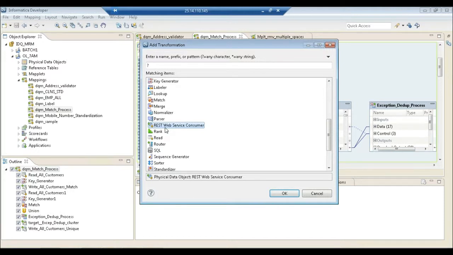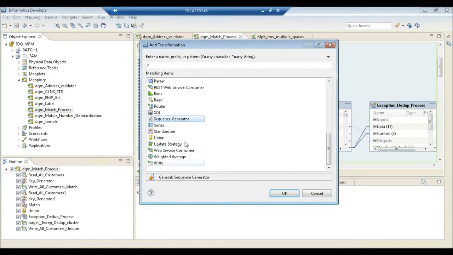So we have a similar concept like this one in Power Center as well, where using the Web Services Hub, you can consume different data from different web services, and then you can send the response back. So that can be done there as well. Here also the same thing. Then rank, read, router, pretty much most of the things are the same, but a lot of new transformations, you will see.